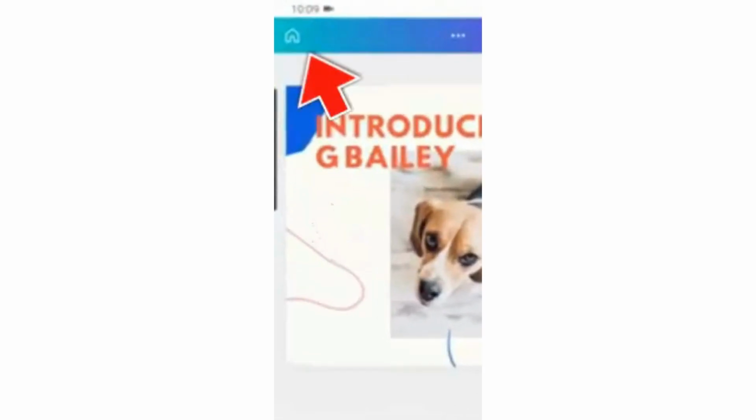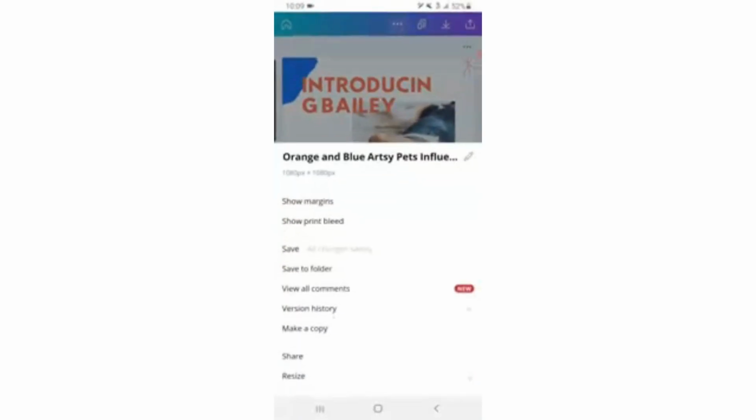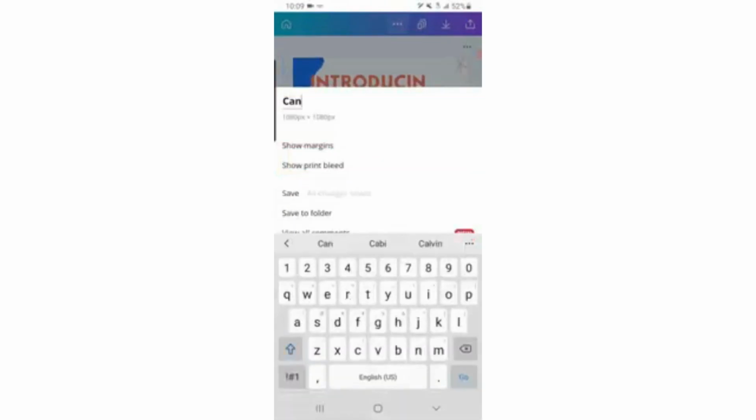At the very top, we have this home icon, and that's just to go back to the home screen. Then we have 3 dots here on the upper right hand corner. If you tap on that, you'll have some options. The very first here is to click on the pencil icon to change your title.